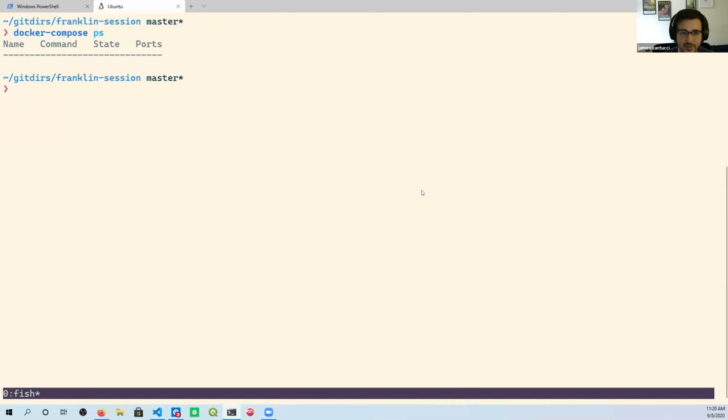So I'm going to be talking a bit about Franklin, which is the STAC API server that we've been working on at Azavea. I'm not going to spend too much time on the implementation. I'll just sort of cover going from not having anything at all to having a running server with data and what you can do with it.